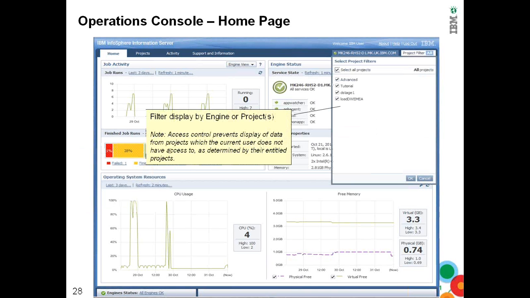So this is again the home page. It is just showing the different filters that you can put in to filter information available on the home page. Moving on to the next one.